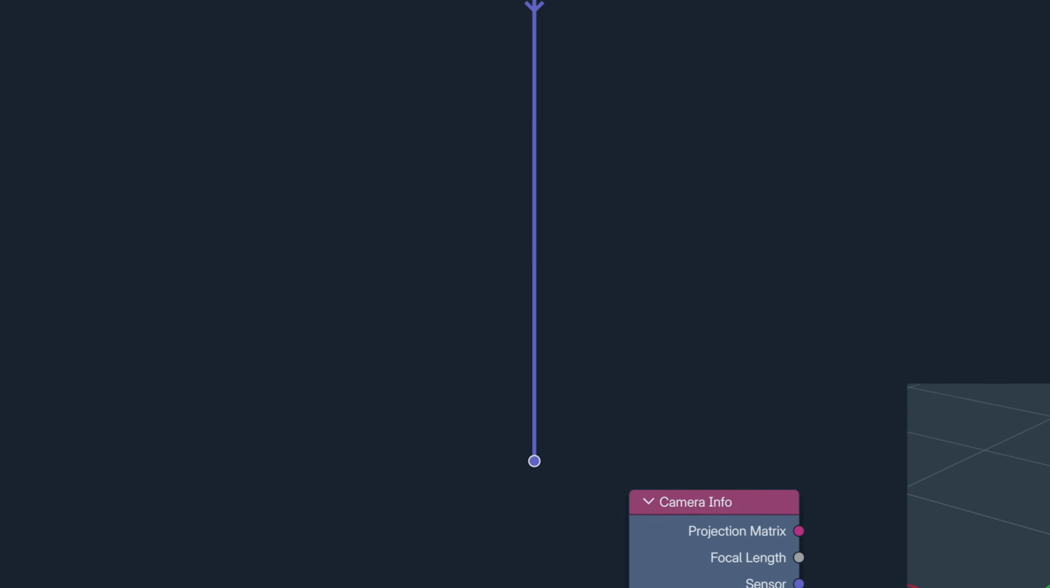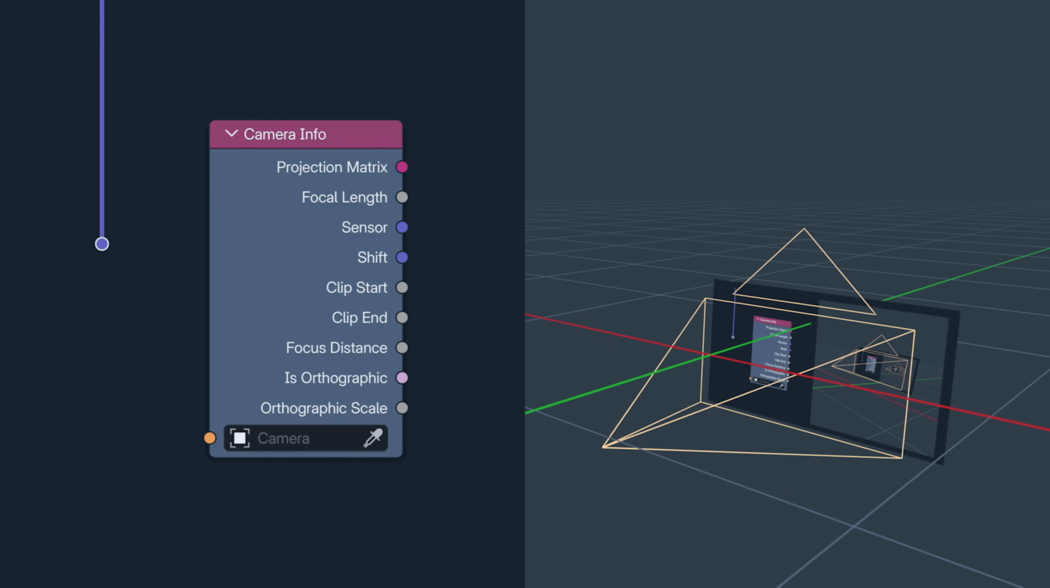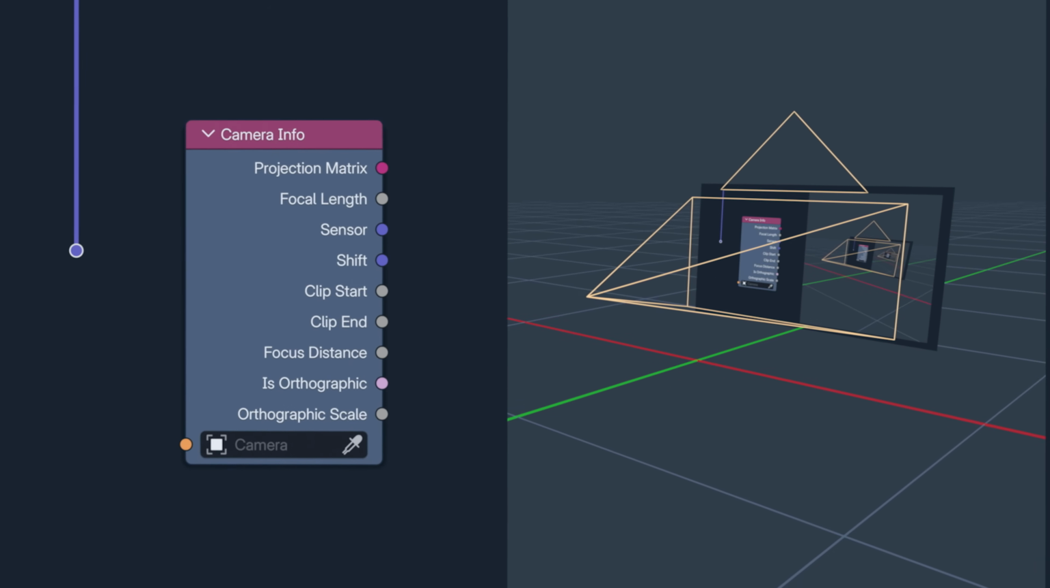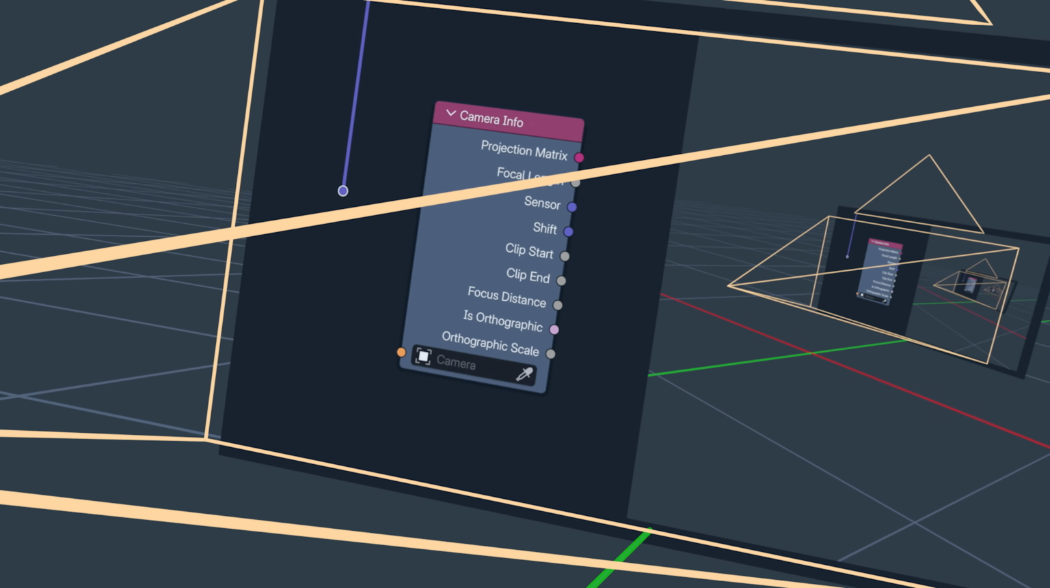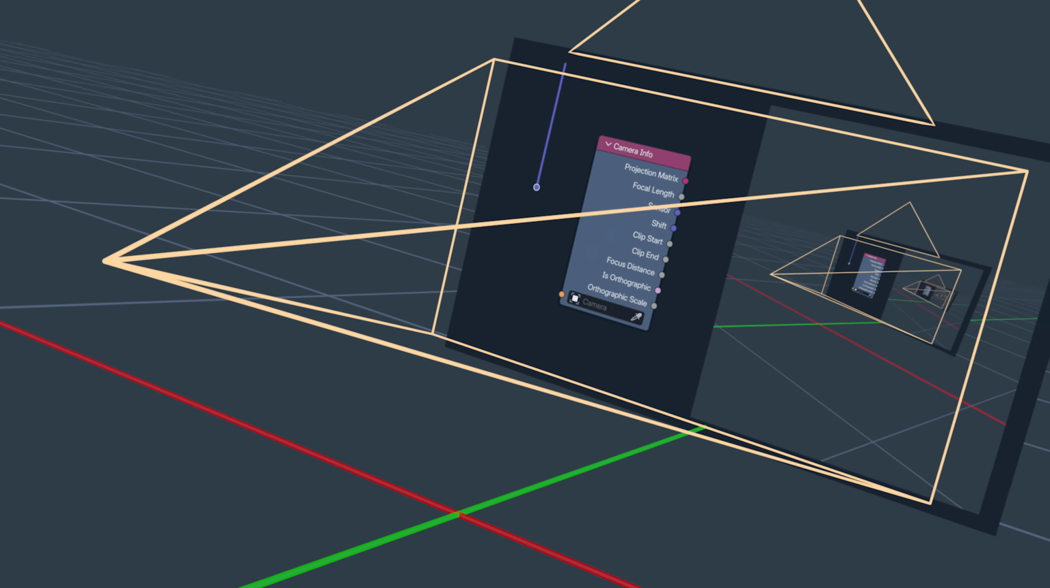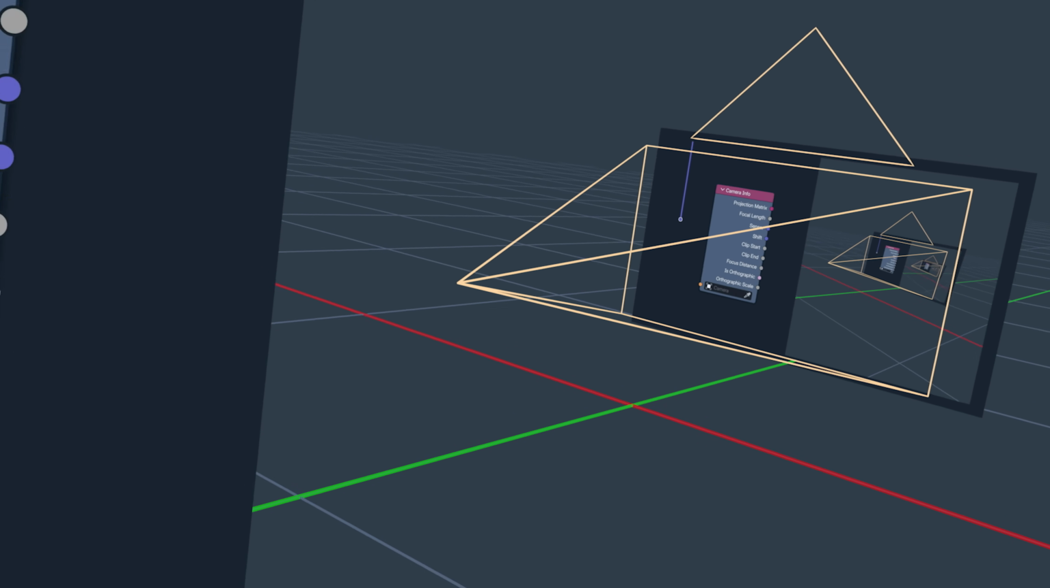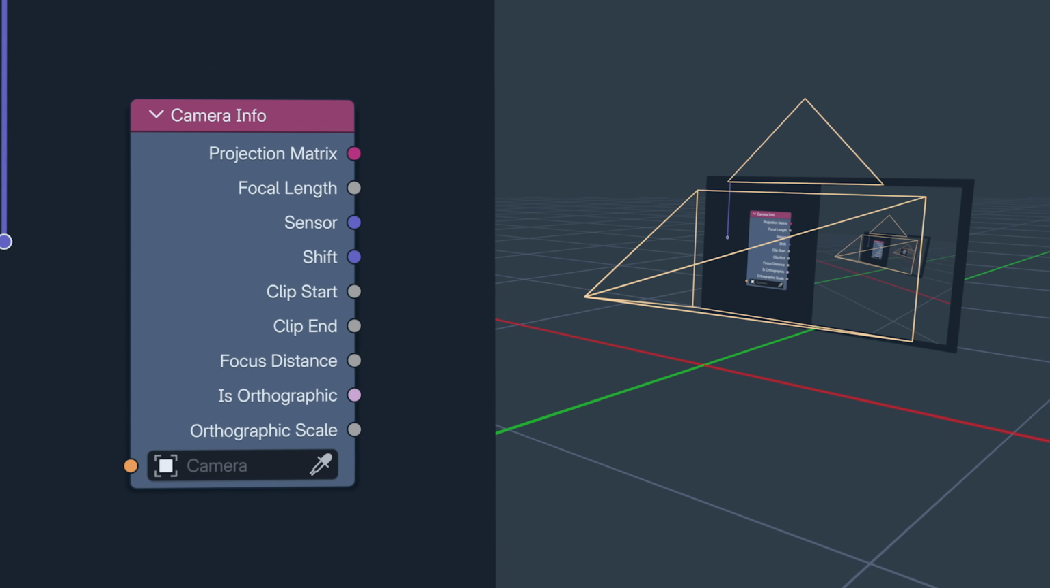Next, the new camera info node, which outputs information about the selected camera object. It can be used for camera culling or to generate geometry using the camera's precise point of view, so that you can create effects like this.